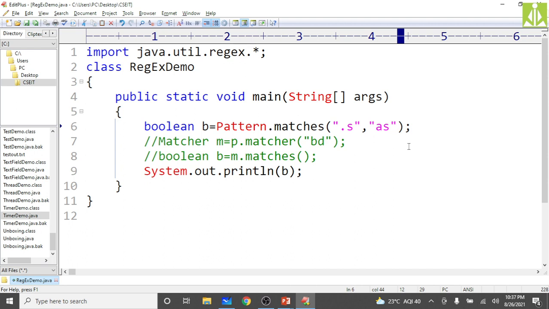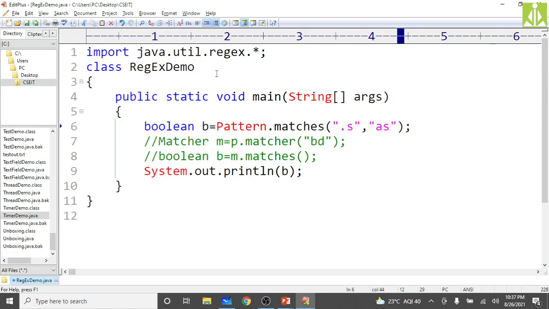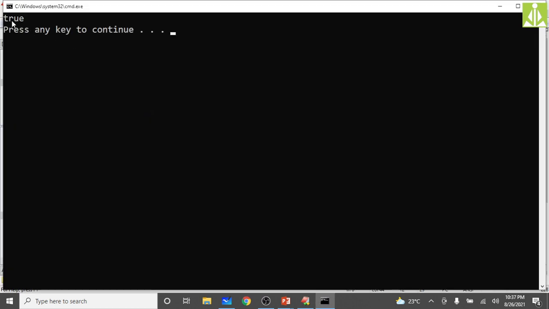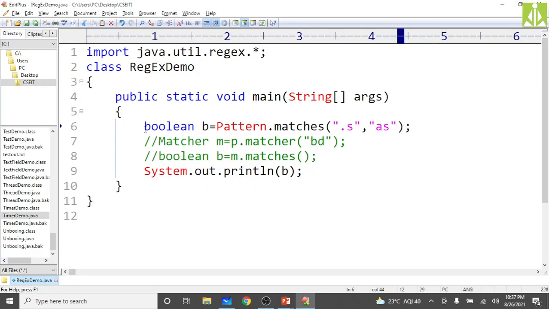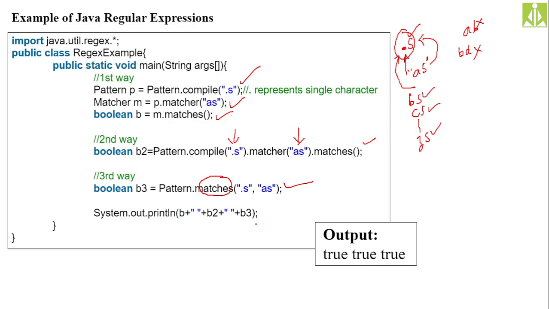Now this string will satisfy that one, so save it. Now go compile. I thought the method we are using now is deprecated, but it is still existing. So just run it. See here, true we got. In this way also we can perform the match between the regular expression and the string. Directly call Pattern.matches. We basically have three different ways of performing that. We discussed two ways, and this way will also work.